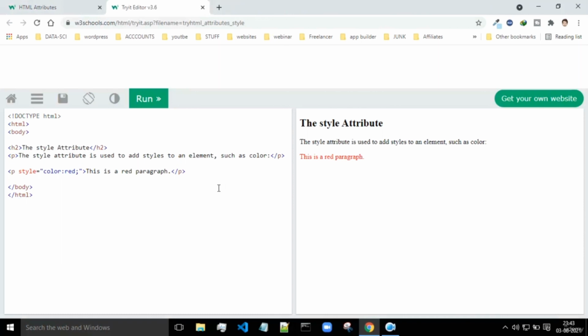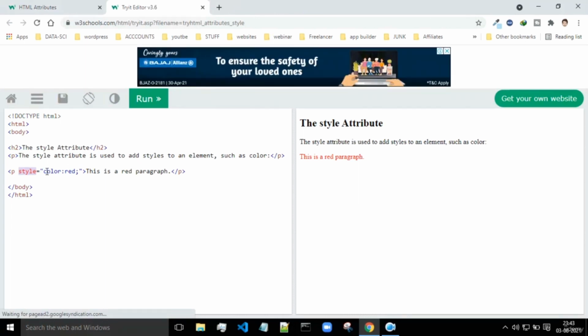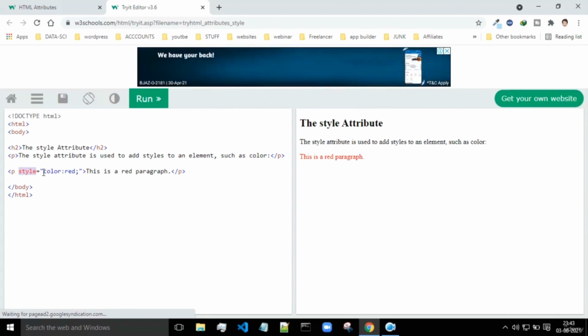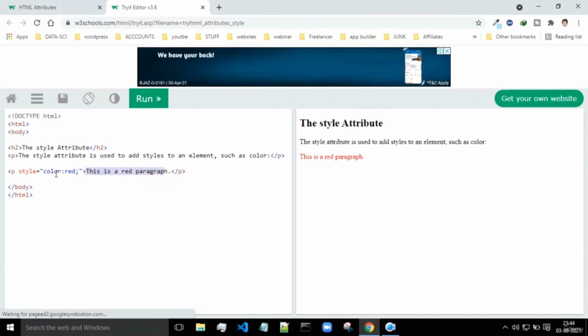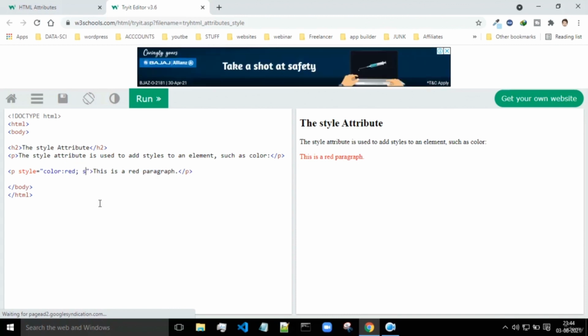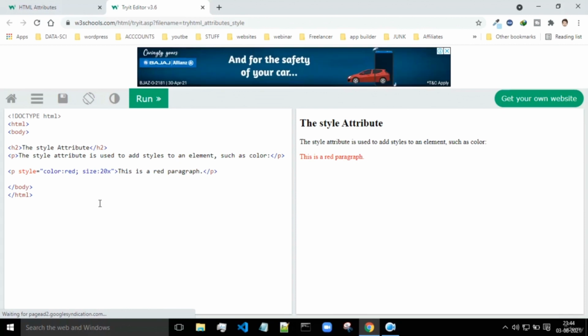Okay, so over here this is the style attribute, and this is the attribute and value pair. This attribute has the property color, and the value is given as red. Whatever is inside the paragraph opening tag and the paragraph closing tag, that text will have the color red. Now suppose I want to give one more, like size as 20 pixel and semicolon.